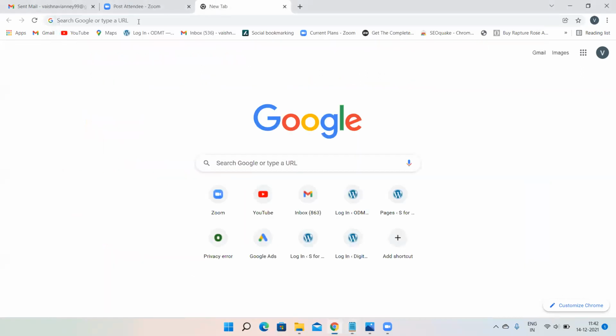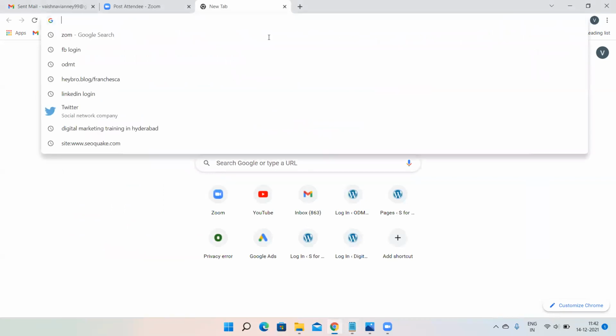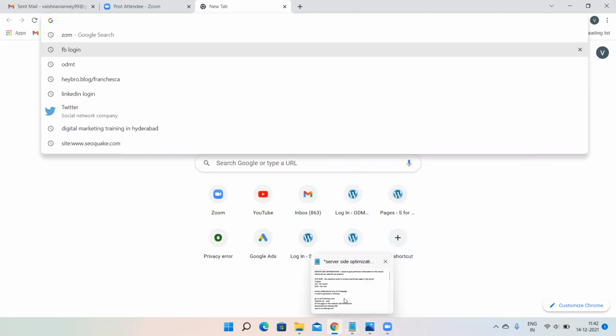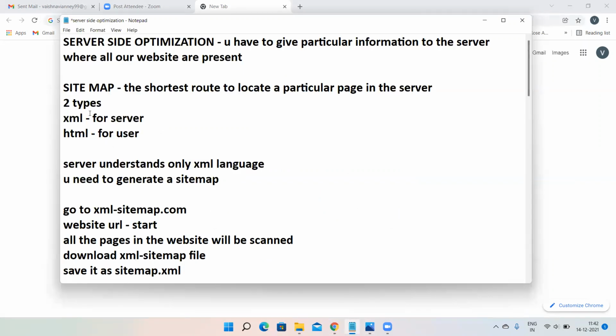That day we created 3 files, right? We downloaded each file. For sitemap, we downloaded one XML file. For robots.txt, we downloaded a file. And for non-triple W to triple W version also, we downloaded a file. What is the meaning of sitemap? The shortest route to locate a page in the server.